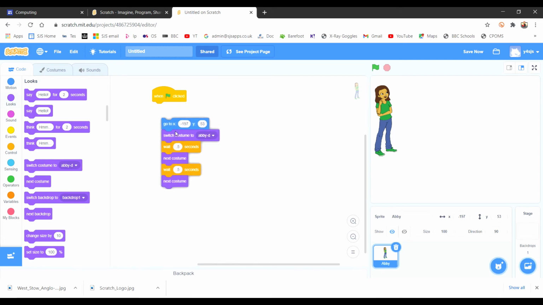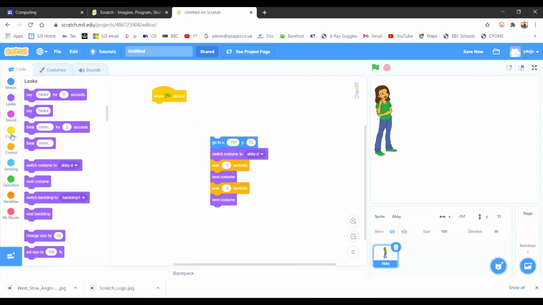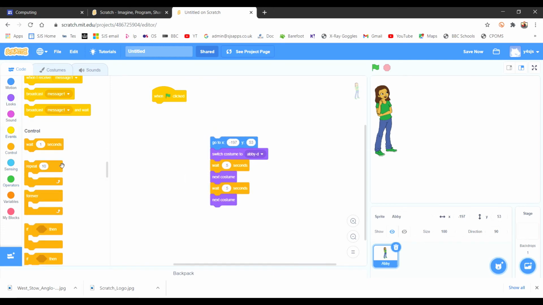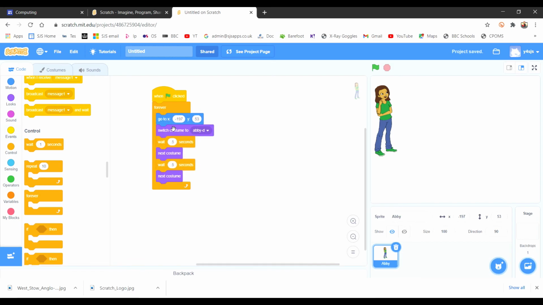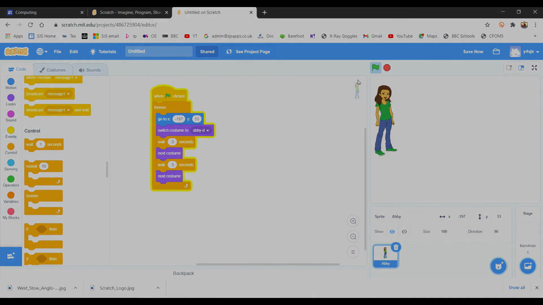Aha. Now, if we wanted to keep doing that, we could put a forever loop in. Put that inside it. So she's going to keep repeating that forever. Let's see what that looks like. Flag. It looks like she's talking, but there's nothing coming out.